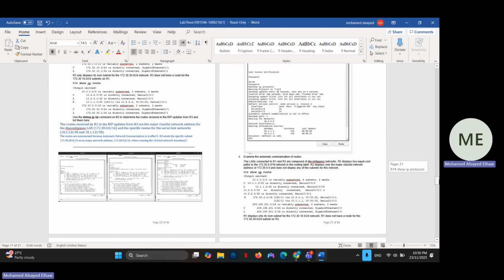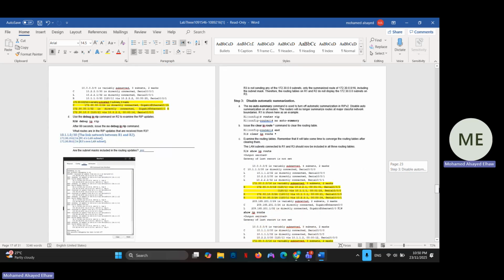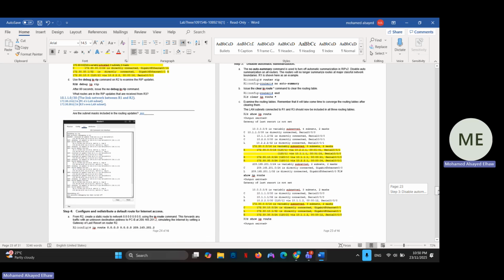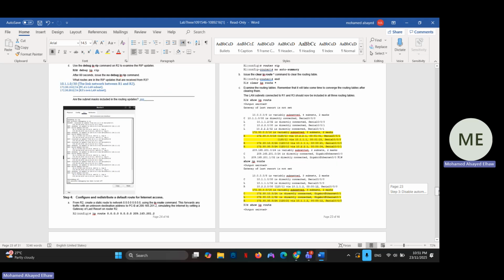Okay, now let's move to step 3. Step 3 involved disabling this behavior using the command no auto-summary on all routers. I turned off automatic summarization. I then cleared the routing tables, as shown here, using clear ip route to force immediate route recalculations. Let's move to step 4.